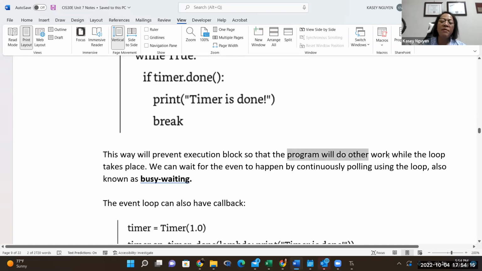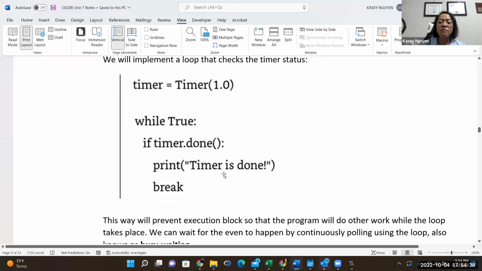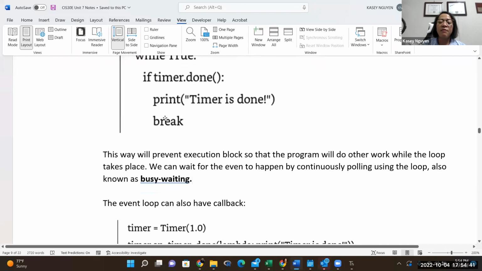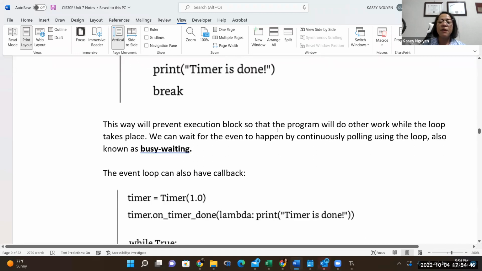So for the program that will do the work while the loop is taking place, when this is taking place, we can prevent the execution block so that way the program can go and do other tasks. Okay. Now, because it's a while loop, right, as long as it's true, it's going to continue. And then when we break, then we would start from the beginning again. So we can wait for an event to happen by the continuous poll for the loop. So it's going to show that it is busy waiting.